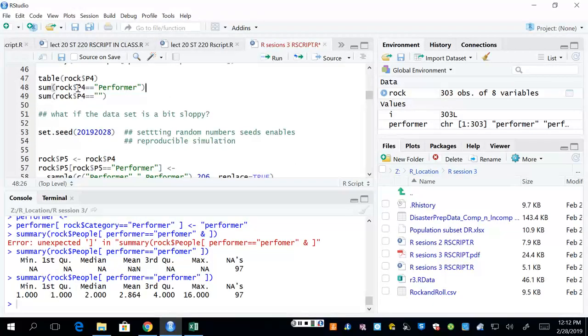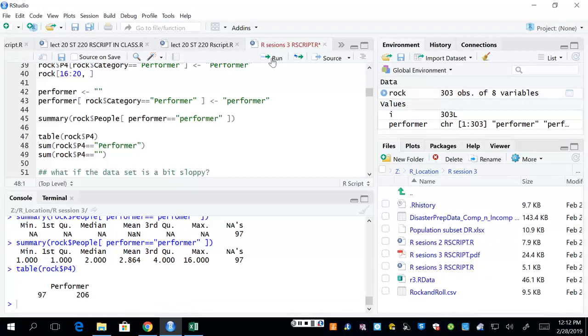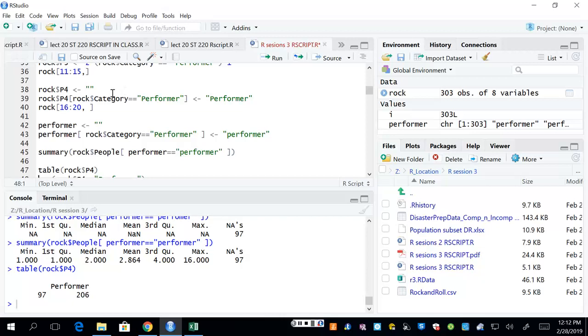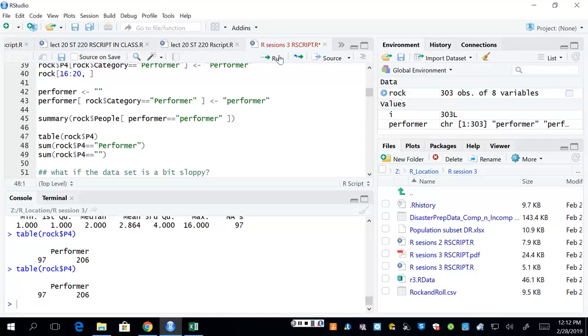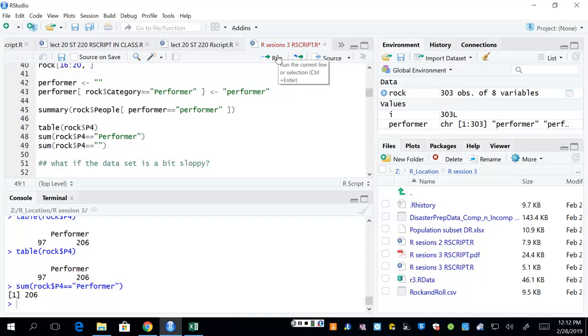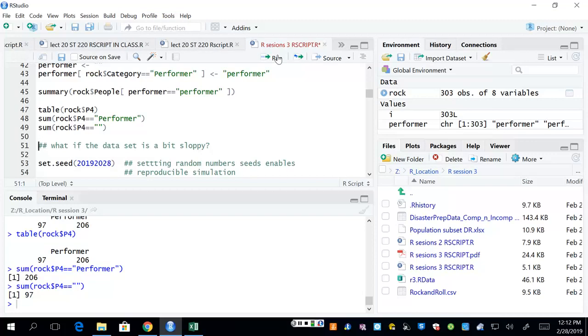Right? In this P4 one, right, here's the table. Right? 206 and 97 is listed out here. The way it was done up here, this empty quotes here is kind of a character, considered a character variable. And if you table it, it gives a blank 97 and 206 that are performer. And if you add up how many times that P4 equals performer, you get 206. How many times it equals blank, you get 97. So that empty category is a category it keeps track of.